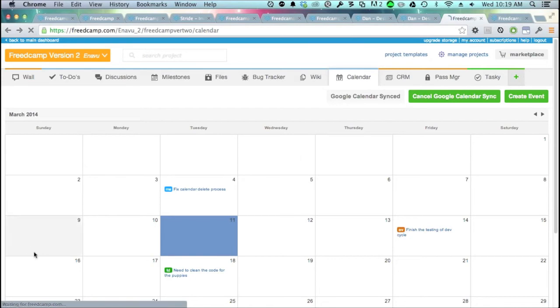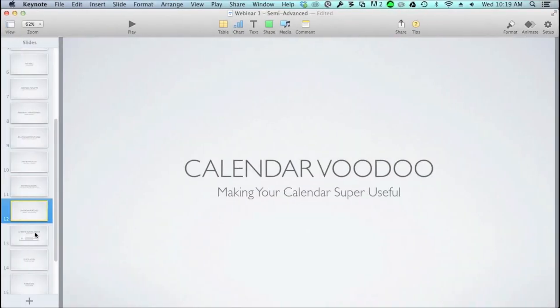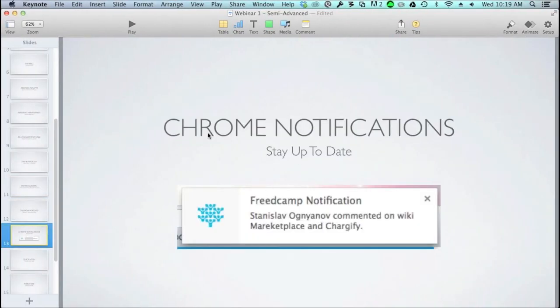Some settings. You can get Chrome notifications. If you are using Chrome, you can go into the settings and turn on Chrome notifications. It can be really useful while you're doing something else to get little snippets saying, hey, somebody did something, so you can go check out your activity and see what's happened.